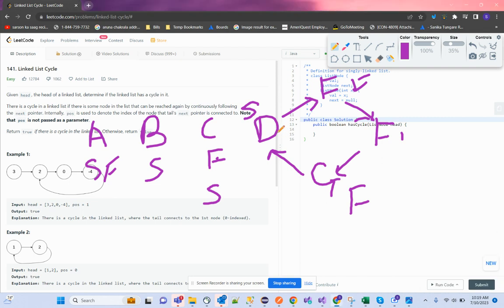And at the same time, slow will take one step. So if you see, slow is behind the fast, right? Again, fast will take two steps, one and two, and slow will be over here. Again, you are watching the cycle, right? Again, fast will take two steps, one and two, and slow will come to the next step.